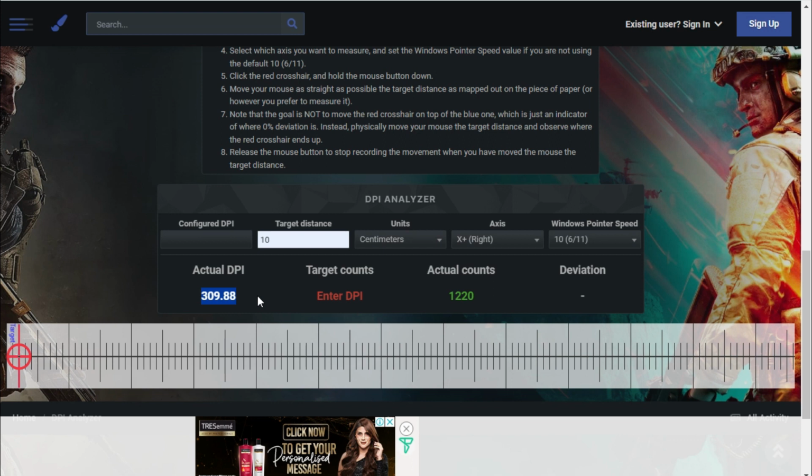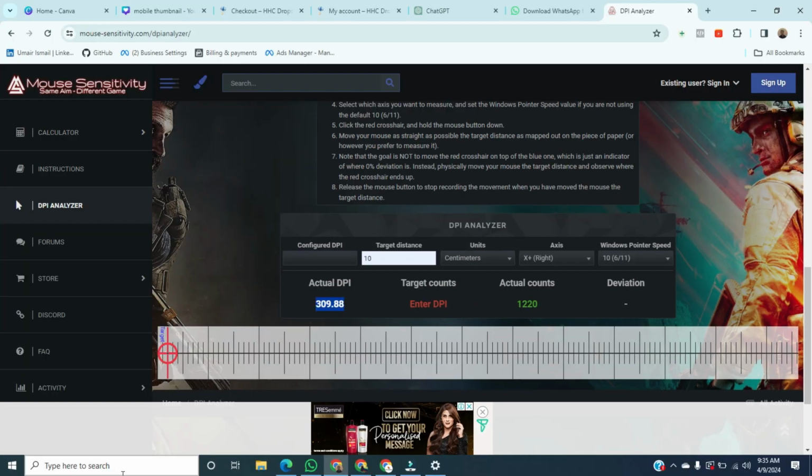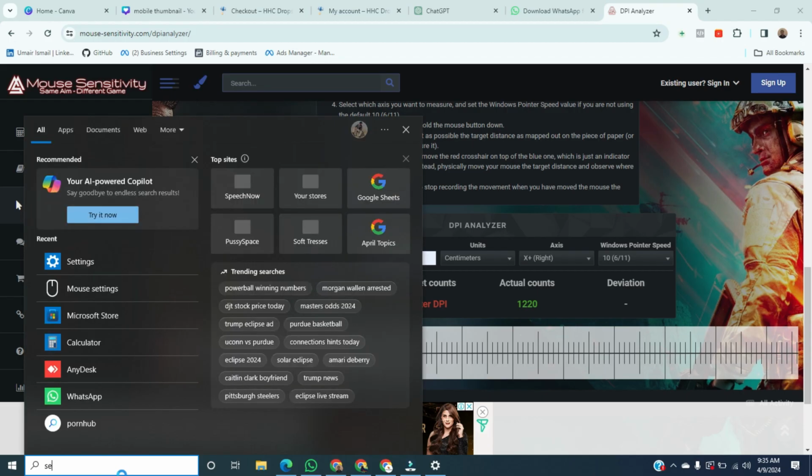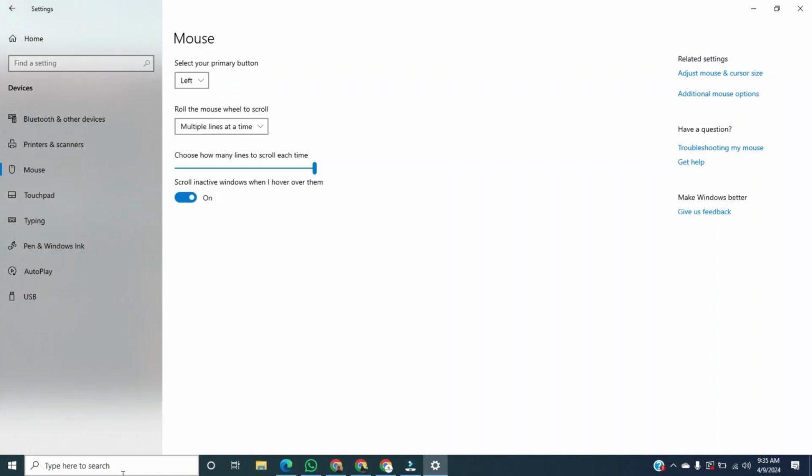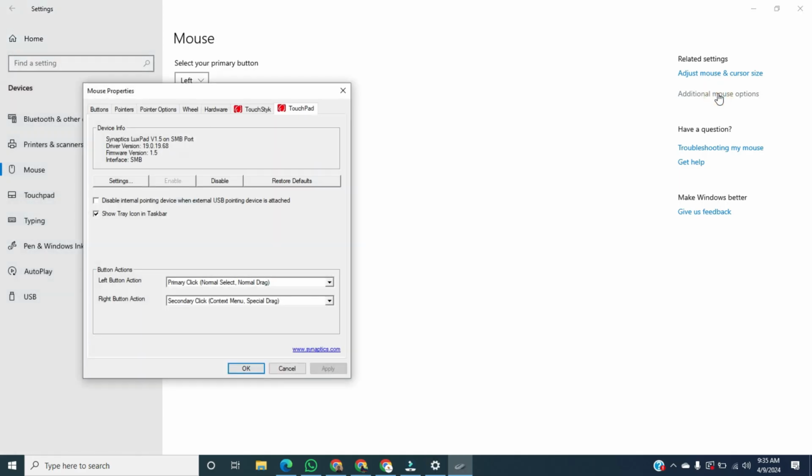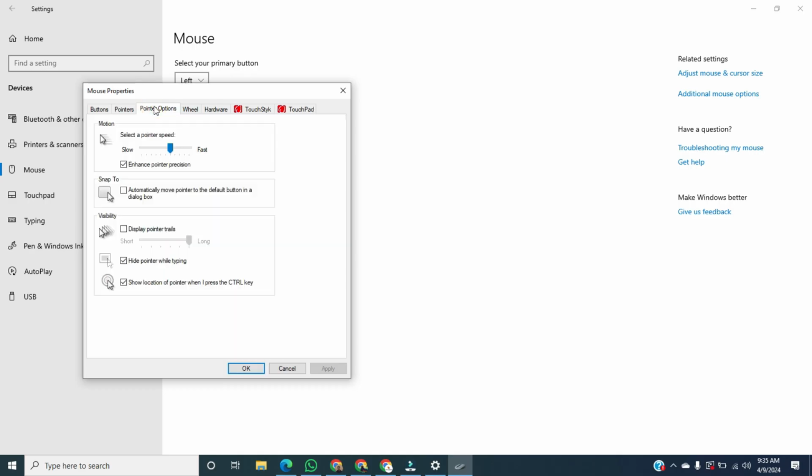Now, let's increase the DPI. Open Settings and go to the mouse settings. Click on Additional Mouse Options. Then click on Pointer Options. And now increase the speed.